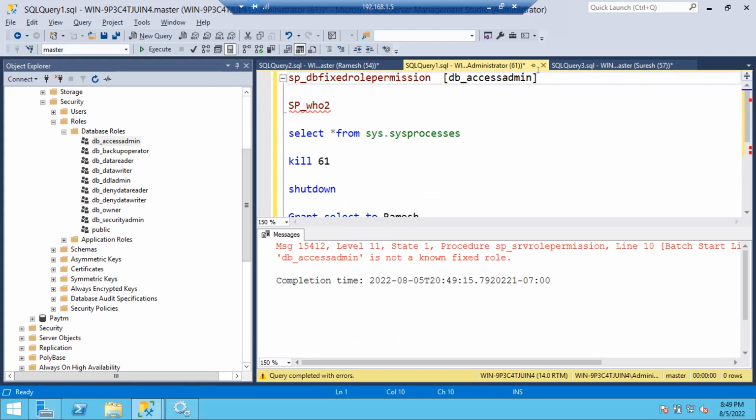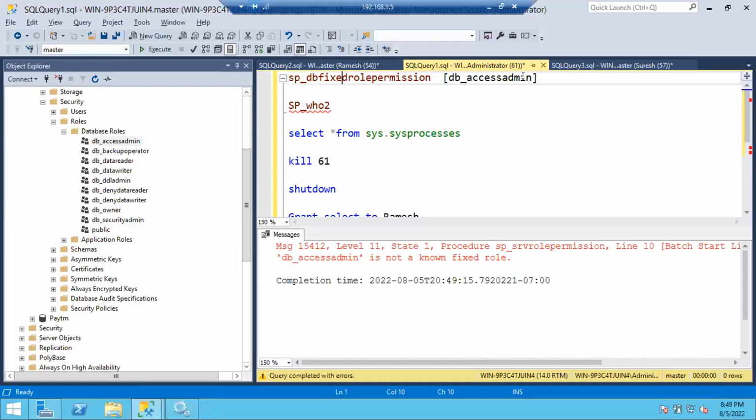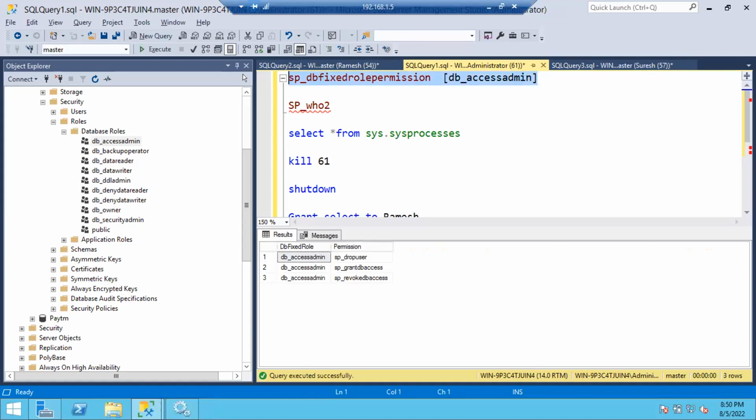Just one minute, it hung. For server roles you have to use the sp_srvrolepermission command. For database roles you have to use sp_dbfixedrolepermission. Now I want to see what all db_accessadmin has.